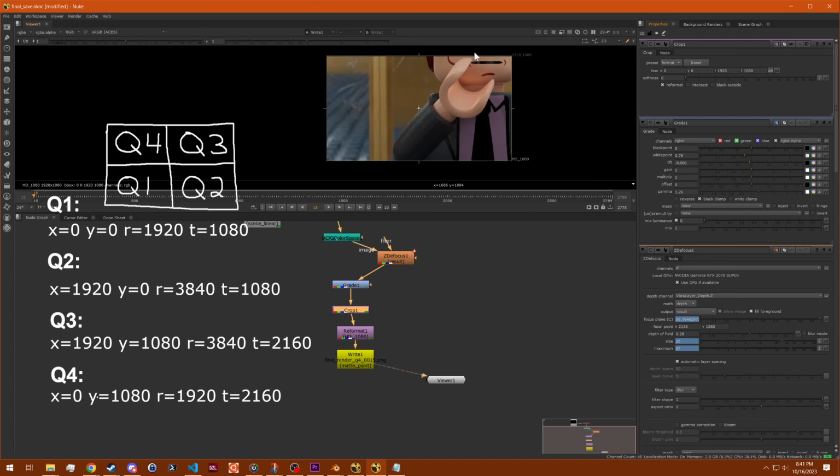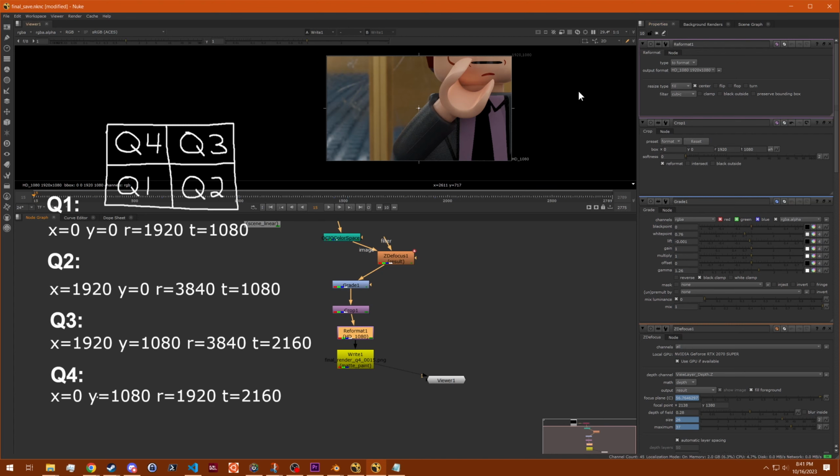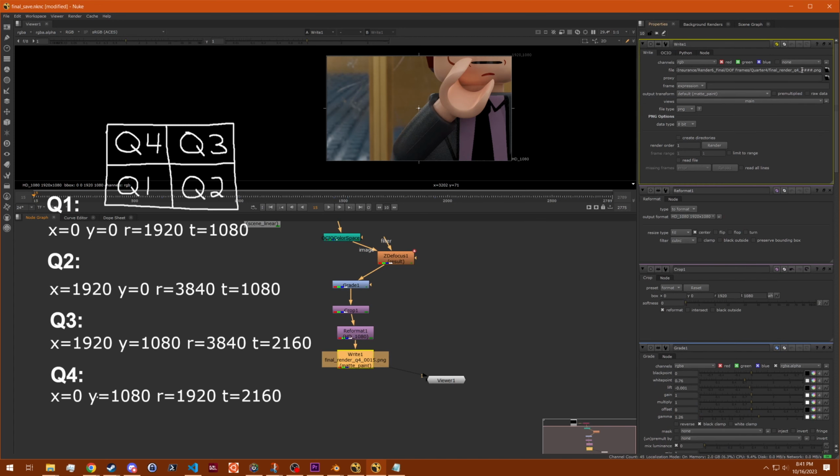That will blow the new cropped image up to 1080p, and then you want to put that into a 1920 by 1080 output format, and then finally into a Write node, making sure if it's an image sequence, you want to add these hashtags before .png or whatever other format you're using. Make sure these have hashtags because Nuke needs to know it's an image sequence, and these hashtags signify that.